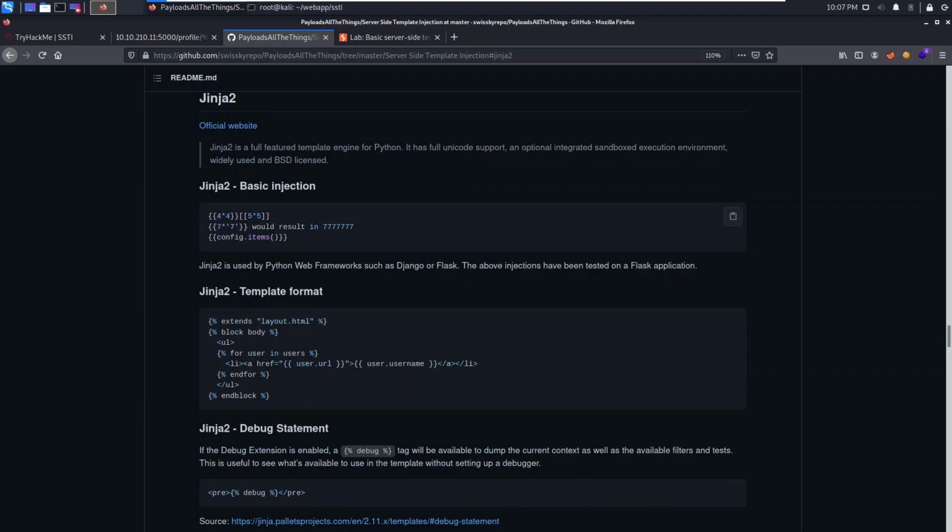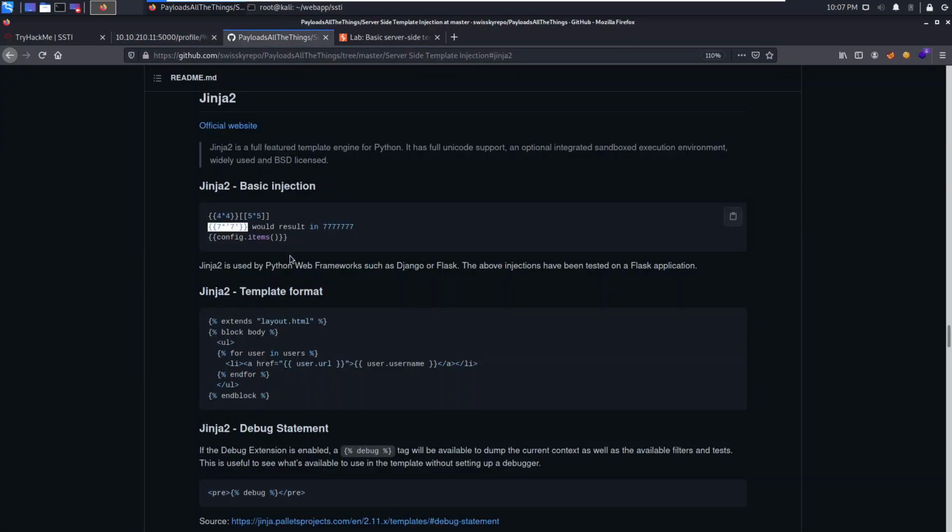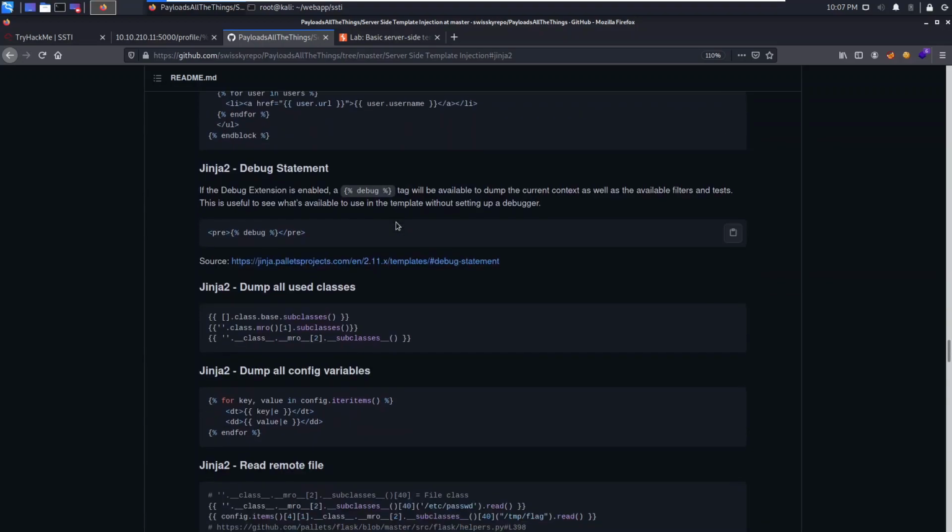As we see, we can try something like this as well, just to see exactly what we have. And we do get the long result of 7 sevens. You can read this more in depth, but basically it's a templating engine for Python. They have a whole bunch of different exploits available here, but we're going to do it step by step instead of using a pre-built one.